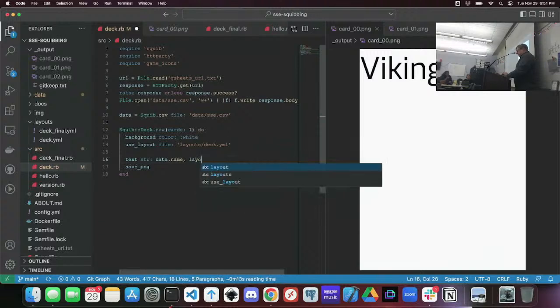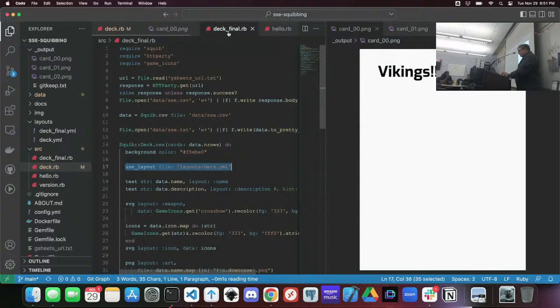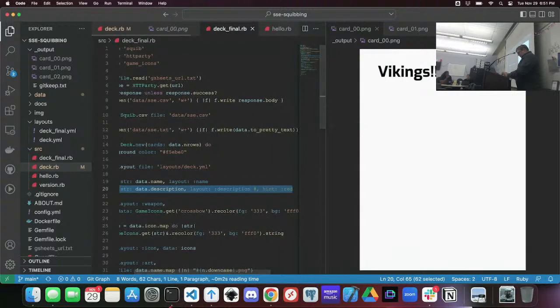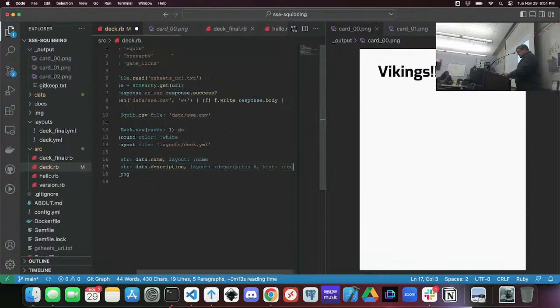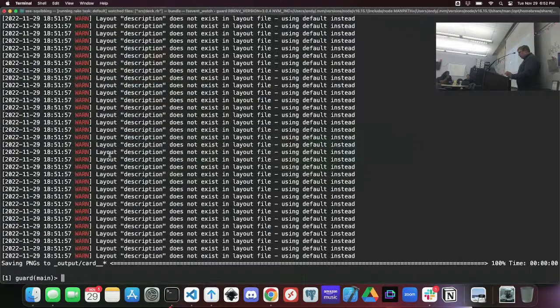Data.name, and I'm just going to say layout name. So that set it to what I wanted. It looks the way I want. Here's the part of the show that's a cooking show, where I'm just going to bring over something. So this is the description, but actually I don't have the description in here. You'll notice that in the warning it'll say I don't know what description is.